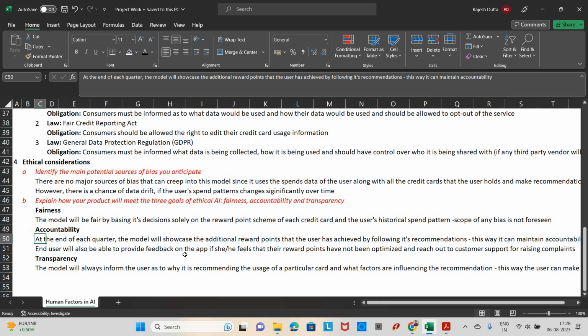Accountability. At the end of each quarter, the product should showcase the additional reward points that the user has achieved by following its recommendations. So that way it can help the user understand how many additional reward points the user has been able to accumulate through following its recommendation. The end user should also be provided with the capability to provide feedback on the app and raise any kind of customer complaint, whereby it would reach a customer support group, and the customer support group should write back to the customer or get in touch with the customer to address any kind of complaints.